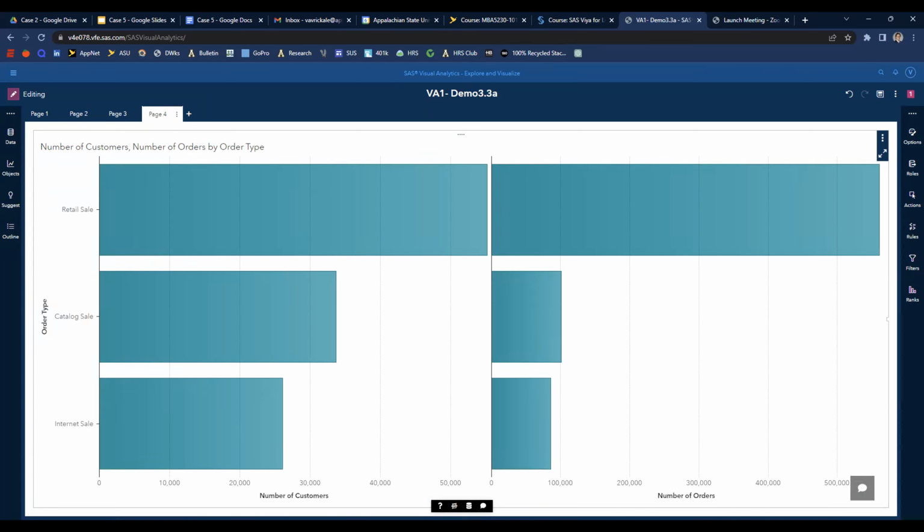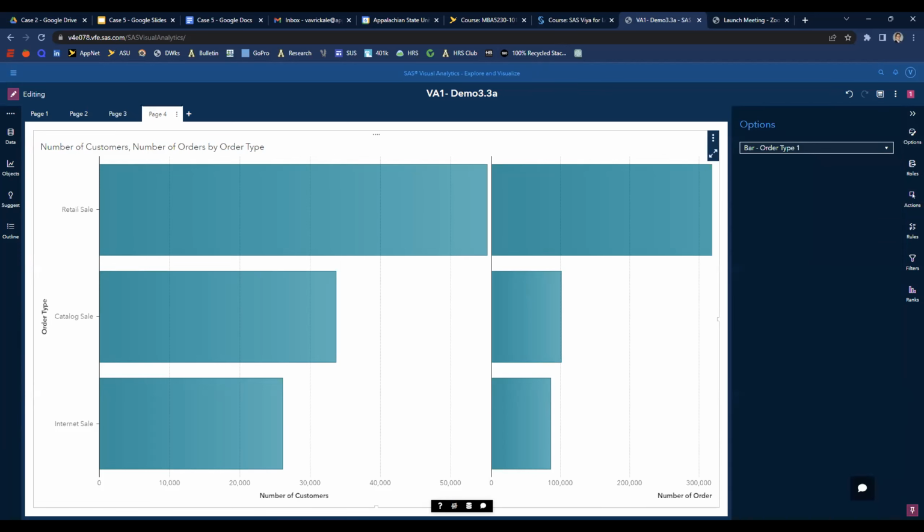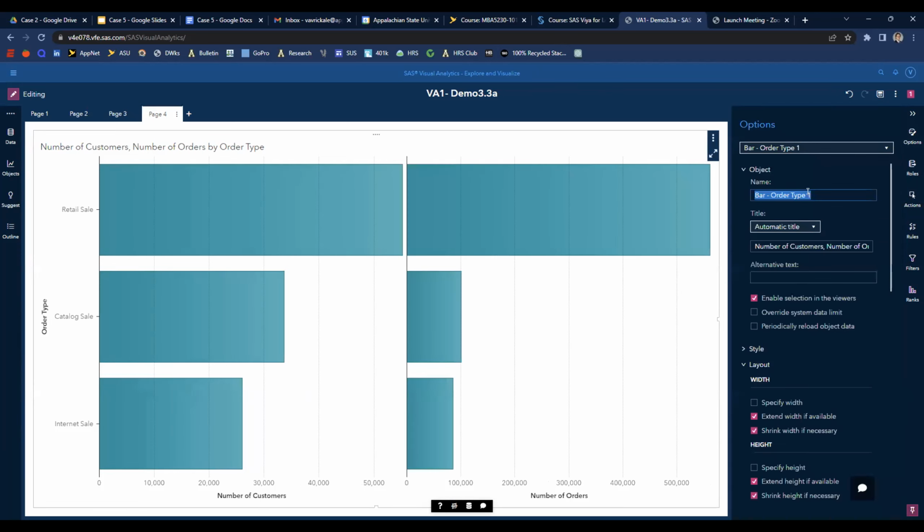All right, and now next we're going to want to do a few edits to these bar charts. So we're going to go over here on the right-hand side and click options. And we're going to want to essentially edit the name field first. So we want to change it from this to customers and orders by type. Go ahead and click enter there. And as you can see right here, the name does end up changing for us.